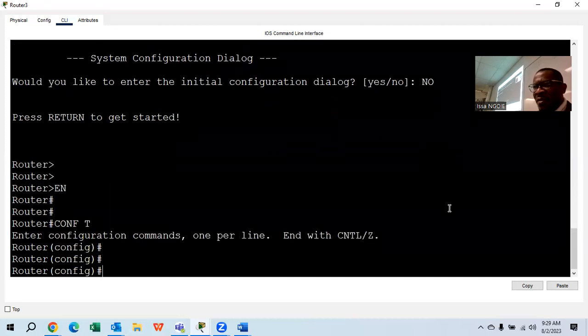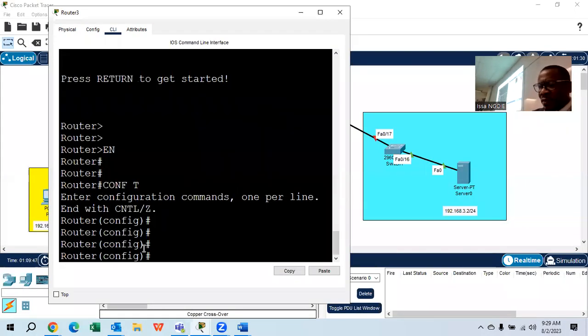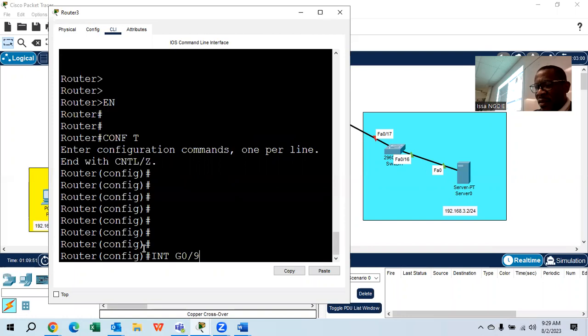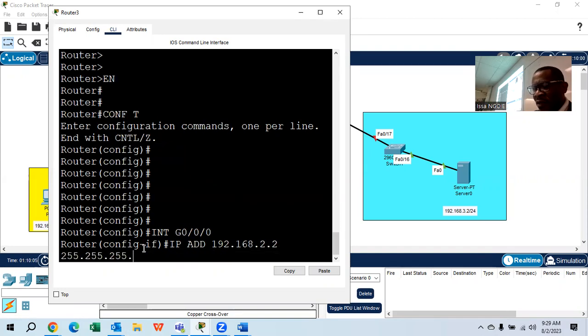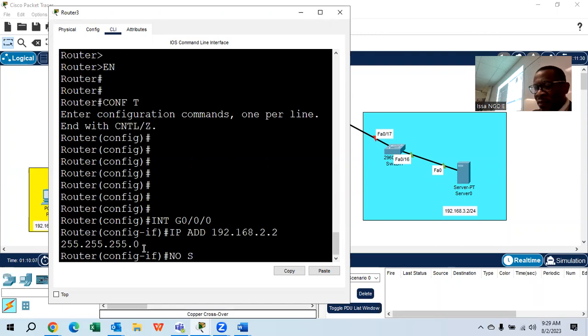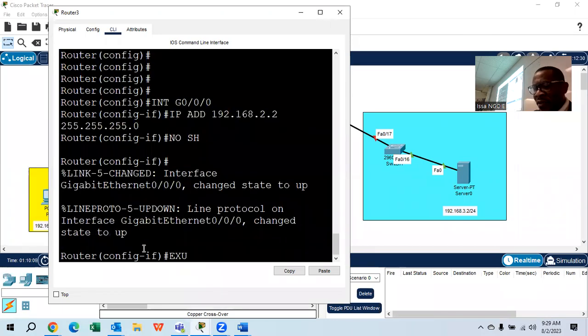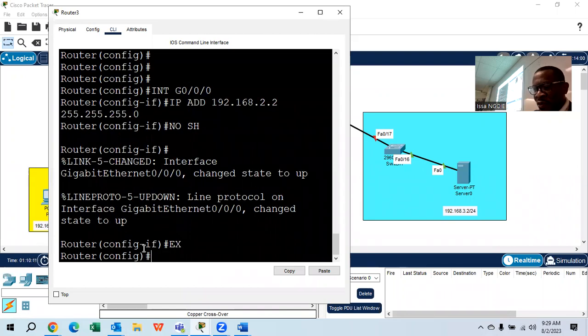Conf C, let me check the IP that I'm gonna use, which port. Okay, I know the 0 interface. The IP was 192.168.2.2, 255.255.255.0. No shut. We exit. We're gonna go to the next interface.